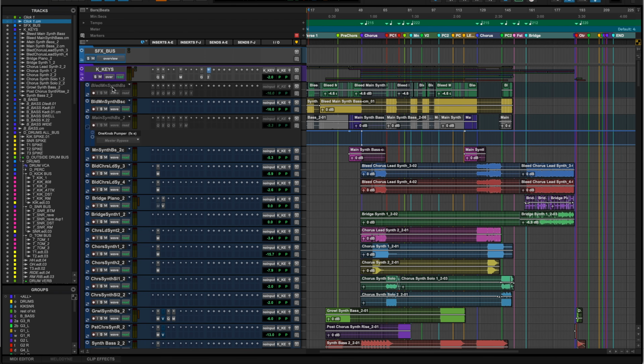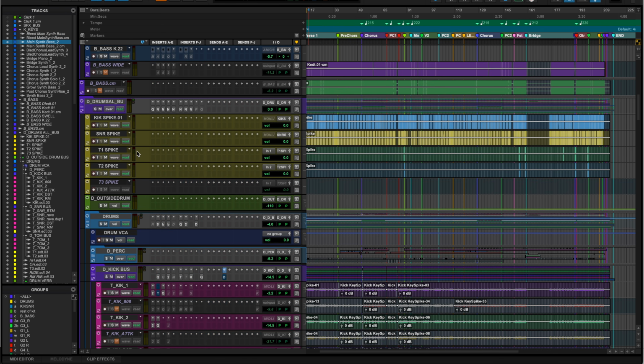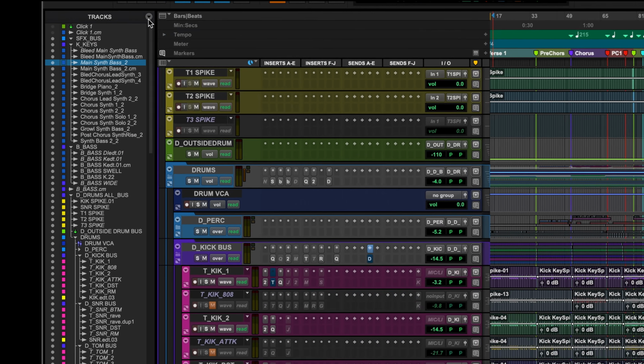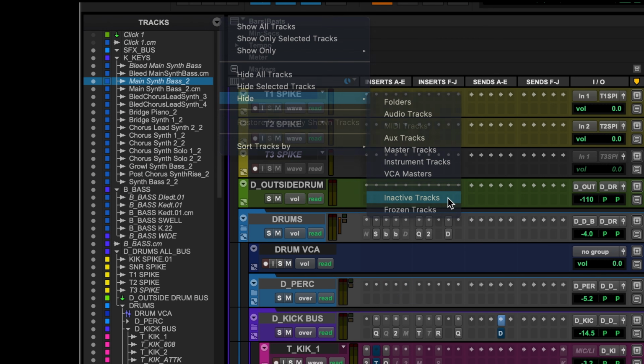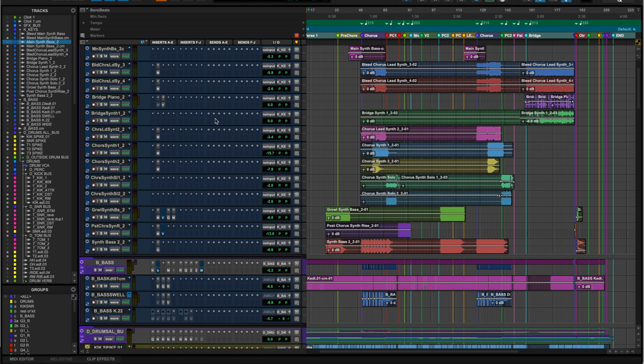For example, right now you can see that I have a bunch of inactive tracks. I don't really want to see those, but we can hide them from our track window tool. Click on this top little triangle here. We can go to hide, and we can go inactive tracks. We can hide all inactive tracks with the click of a button. Boom, that's much cleaner already.